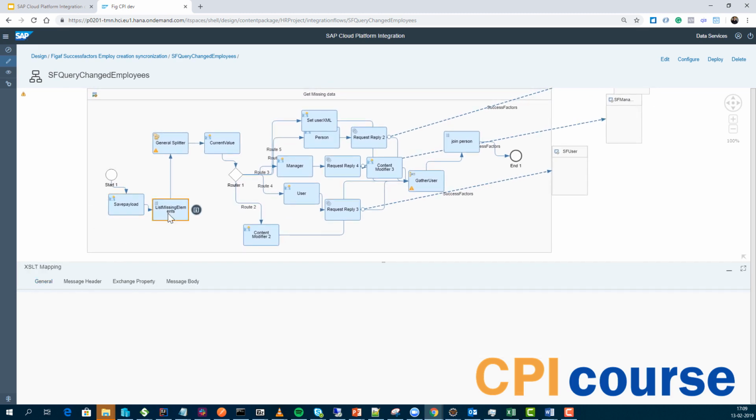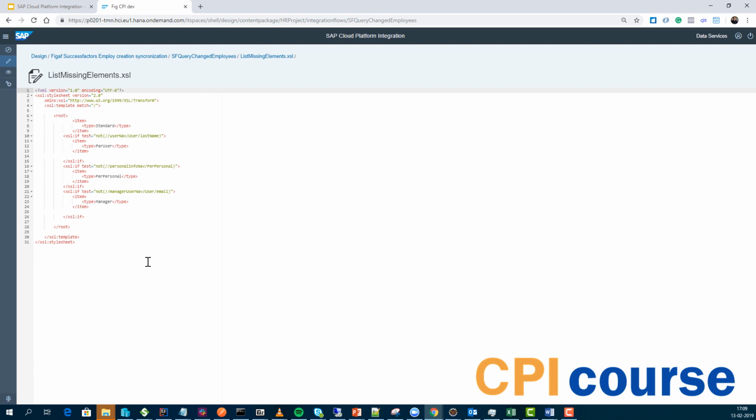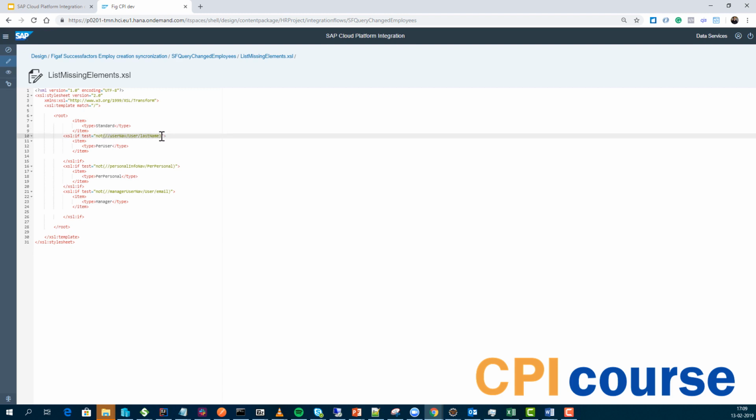And here we'll go through a lot of things about saving the data. In this XSLT we will actually see which processes we need to run, and we want to run the standard. If the last name is missing in the user nav, we need to create the per user, the per personnel, and the manager. I think this is personal information like name, address, phone numbers and stuff like that is based in this one. User information, yeah, something else.